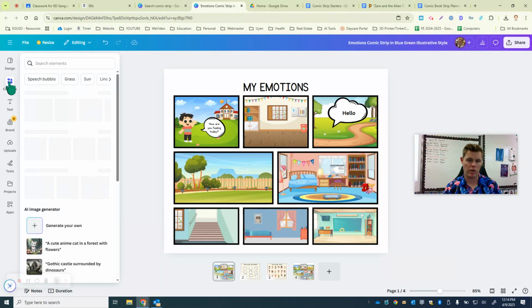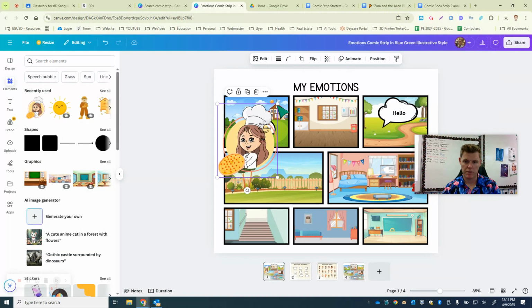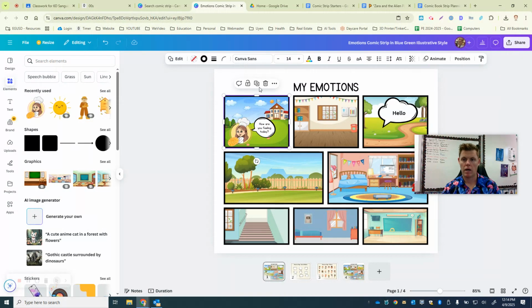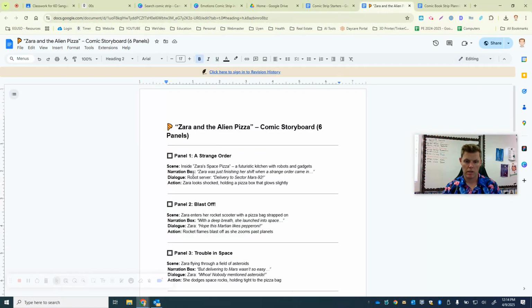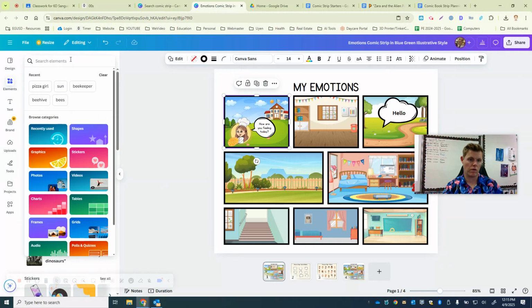If I want the pizza example, I could go, here's the pizza girl. So I'm going to delete this guy, and I'm going to bring out the pizza girl. And then in my comic book strip, Zara, the first scene is, let's see, it's a futuristic kitchen. So maybe let's do a kitchen. Probably won't be able to find a futuristic kitchen, so let me look for a kitchen.